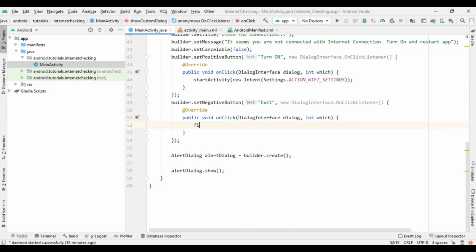So this was the complete Android tutorial on checking the internet connectivity.